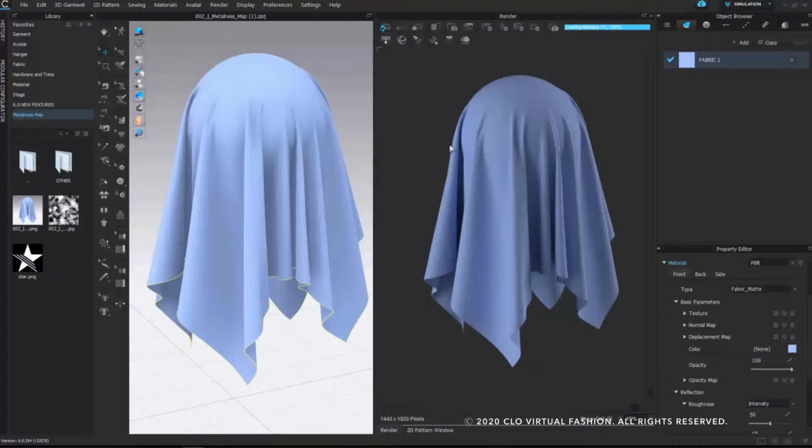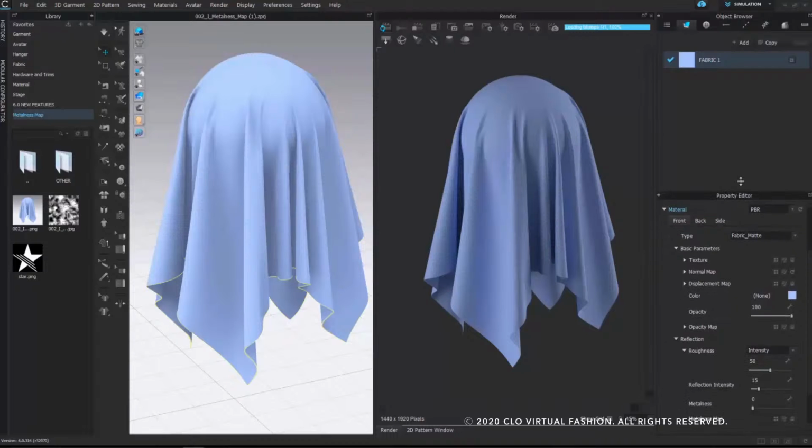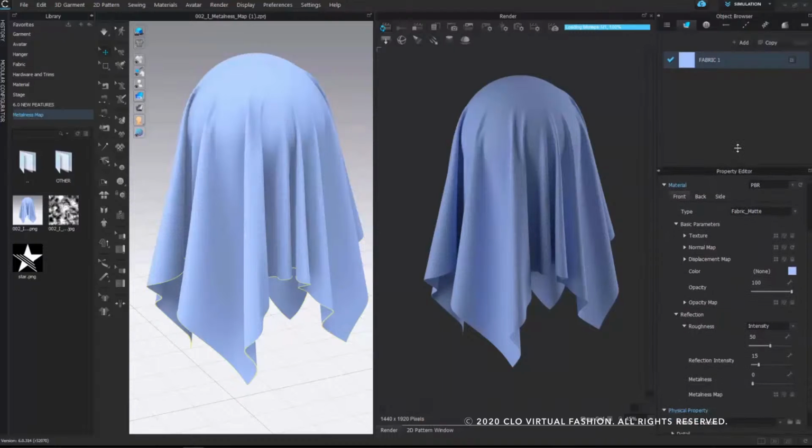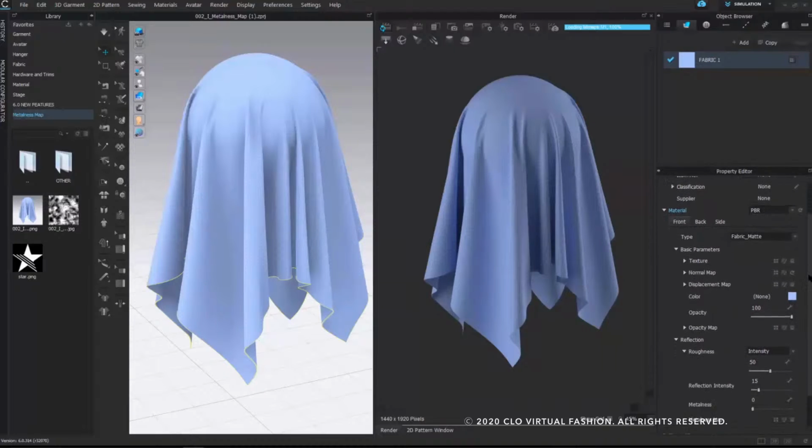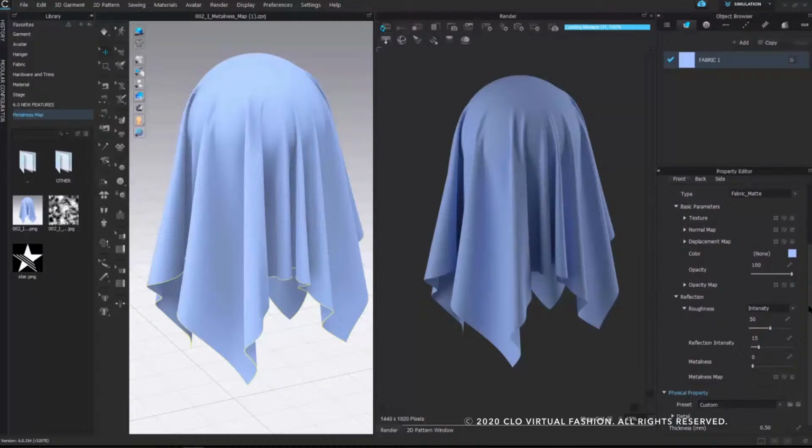Next, I will introduce you to the addition of metalness and the metalness map. I will explain this first on a really basic level. First, when you select the fabric, in the property editor, you can see that we now support PBR material. And here under the material, you will see PBR is the default. Now when you scroll down the property editor, you will see metalness and the metalness map.